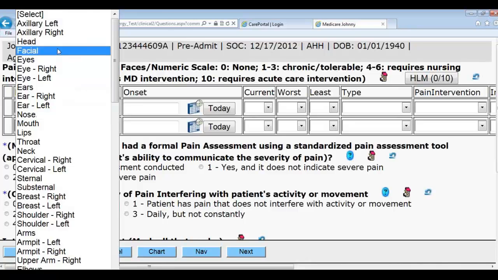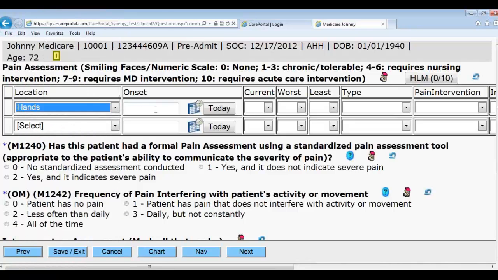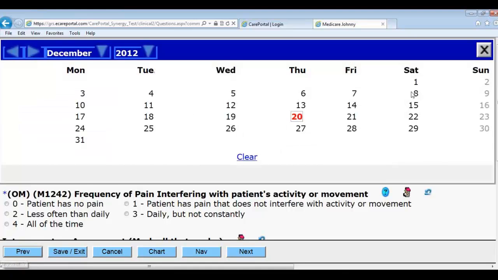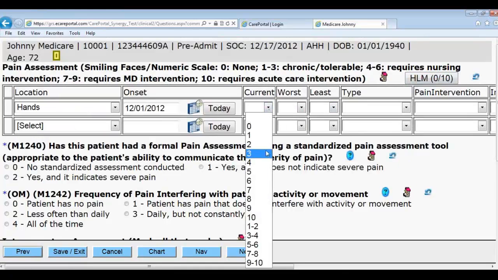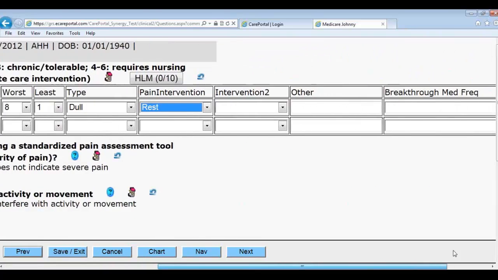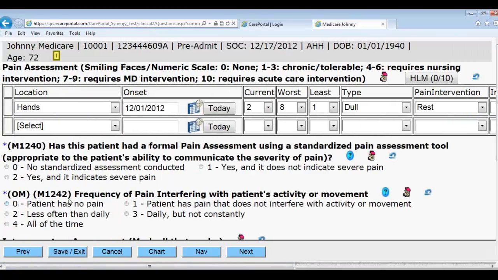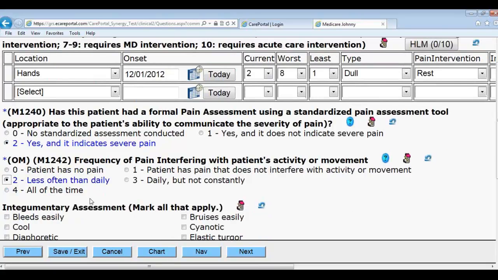Pain is organized from the top of your head to the bottom of your toe. So if you put in you've got a pain in the hand, you can say the date when it started. You put in the current, worst, and least pain, the type, and the intervention, other, breakthrough med frequencies, other types of things that you wish. Okay, a standardized test has been done. Yes, and it indicates severe pain.